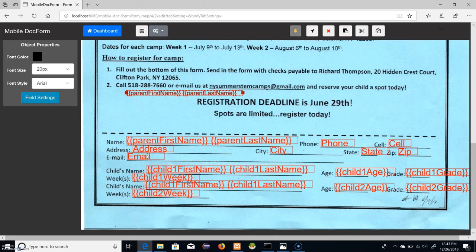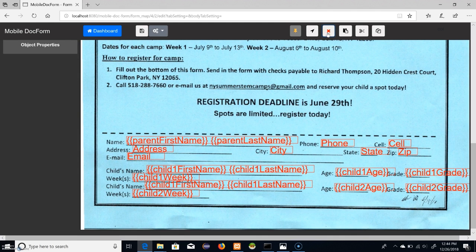And that's basically it. So you add multiple fields, whether it's the phone number, the cell phone number, the address, and you're just rearranging these fields and positioning them to be at these different locations. That's the whole mapping part of it. There's nothing to it. So I just showed you how to map a mobile doc form to this scanned in form in a matter of minutes. And that's all it takes.